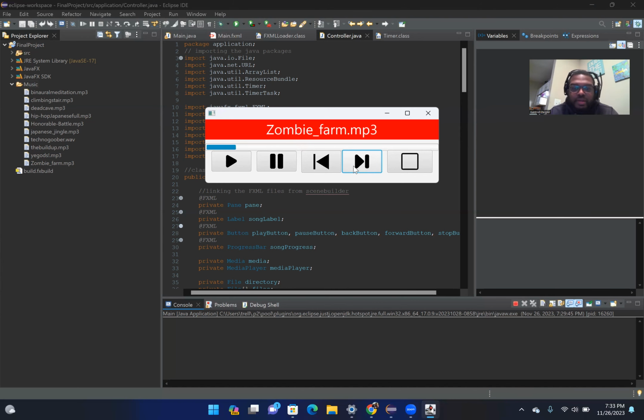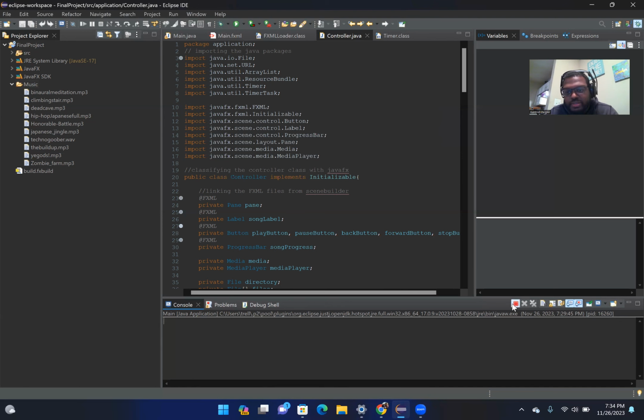Song 10. It does loop back to the original song, which I'm going to showcase in just a second. I'm going to stop that. I'm going to end this.